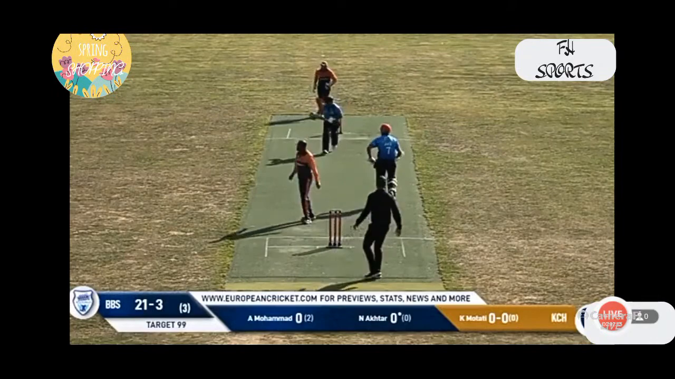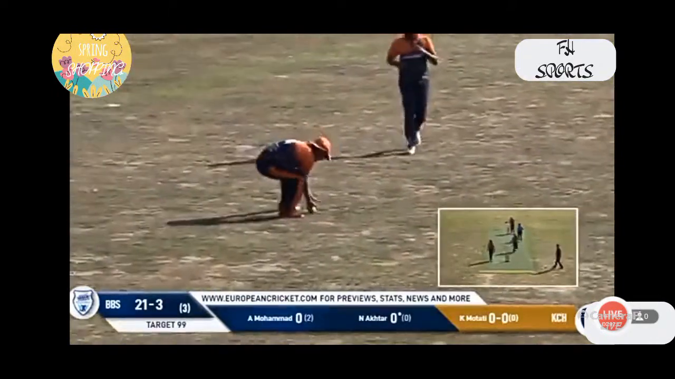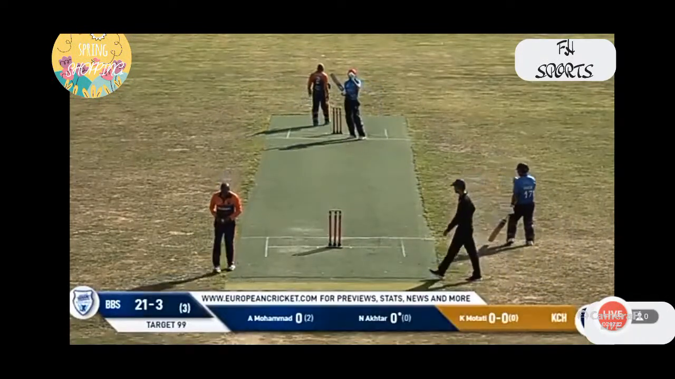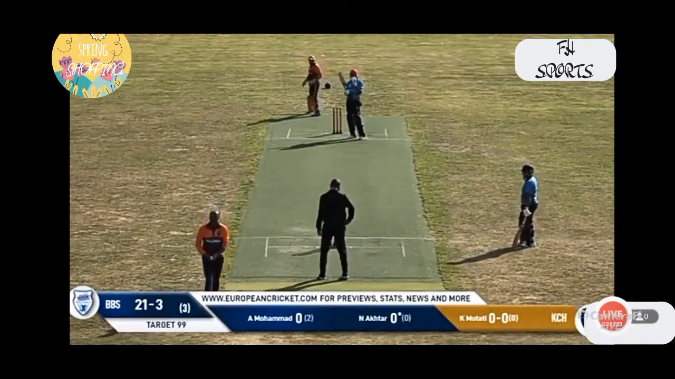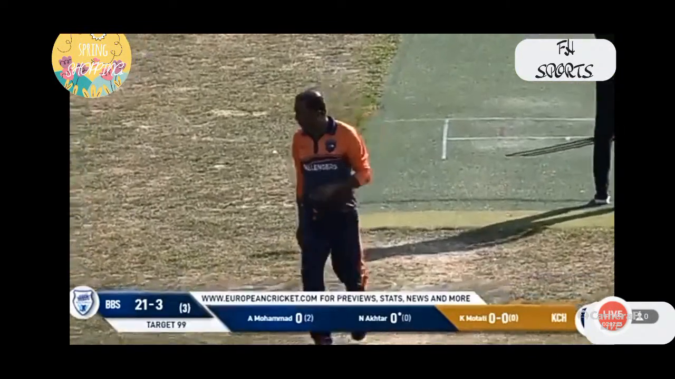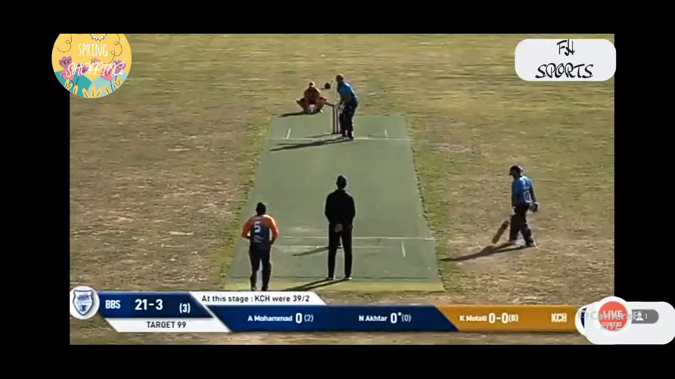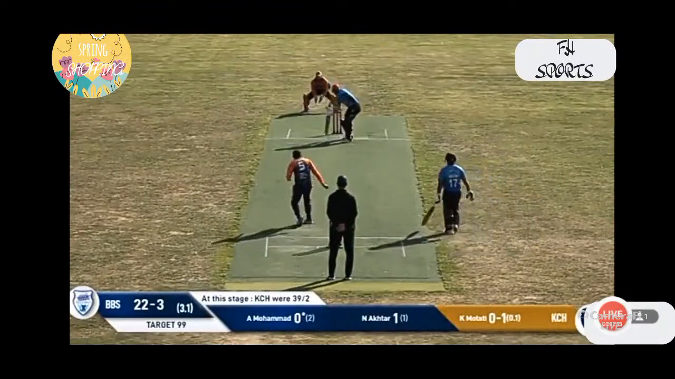The skipper's brought himself on here. Kesavam Montati bowls it nice and slow, gives it a bit of a loop there. This one's just struck into the offside for a single. That's what Naeem Akhtar has to do. Bring the danger man, Asad Mahmood, back on strike. Let him do the hard work. He can hang in there and try and build a partnership.